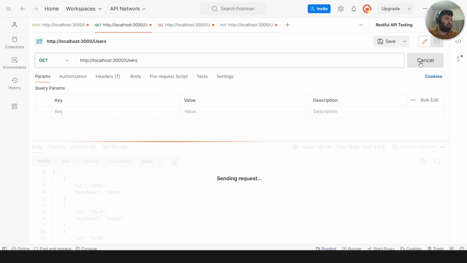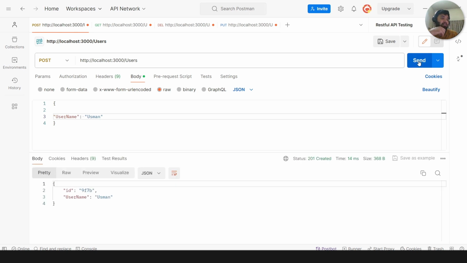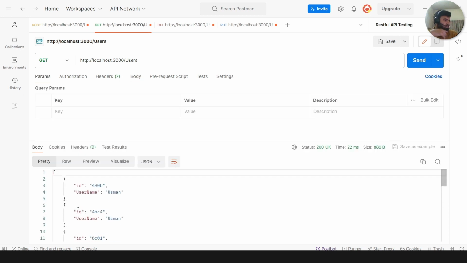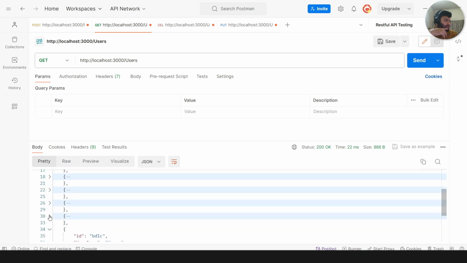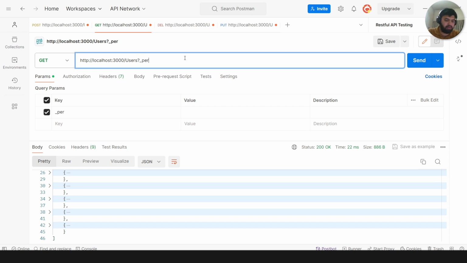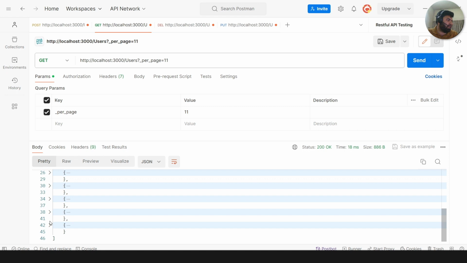Before that, let's try to create a couple of more users as well to apply pagination on those users. So I will create a couple of more users by just clicking that HTTP POST call. By default, the pagination is 20 records per page, so we will be using a different number to make that effect visible. So we have now multiple records: 3, 4, 5, 8, 9, 10, 11, 12, right? So if I say _per_page is equal to 11, I should be getting 11 records: 1, 2, 3, 4, 5, 6, 7, 8, 9, 10, and 11.